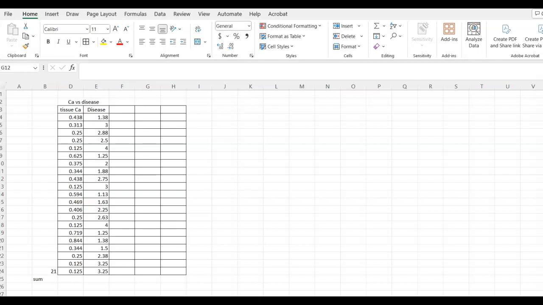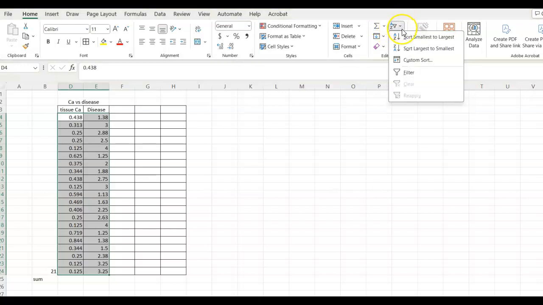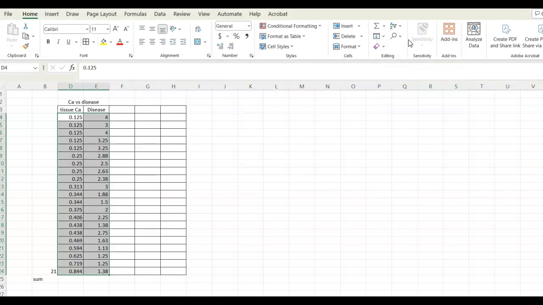Now I'm going to take these values and sort them as pairs. I block them out as pairs, and then I come up over here to the AZ funnel, and I sort them smallest to largest. That sorts all of my pairs. It went from the smallest to the largest.